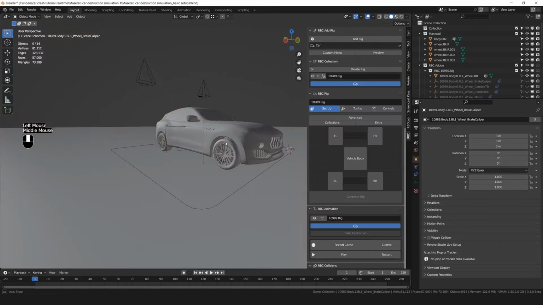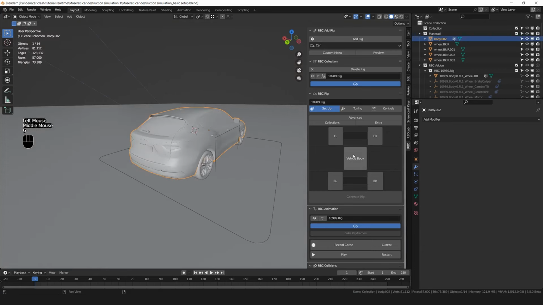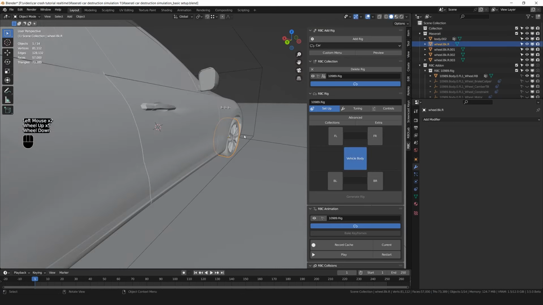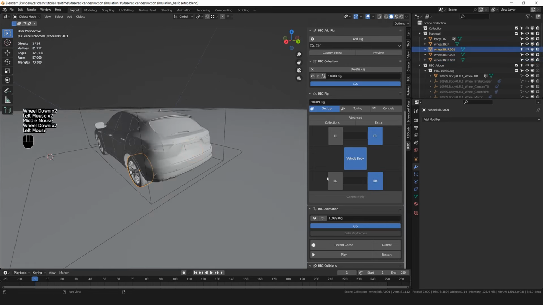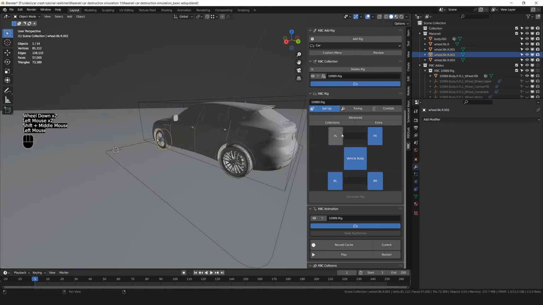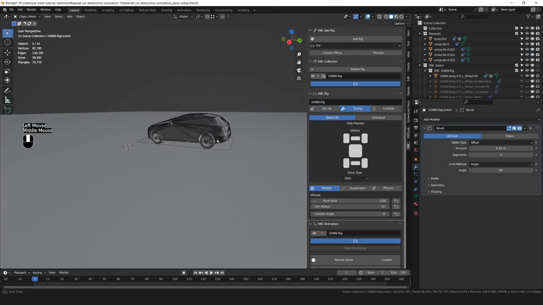And this is the part in which we assign the parts. So this is the body of the car, so I'm gonna click on vehicle body. This is the front right tire, and so click on front right tire. This is the back right tire. And this is the back left tire. And this is the front left tire. Once all the parts are assigned, you have to go here and click on generate rig. And boom, you have a drivable car.